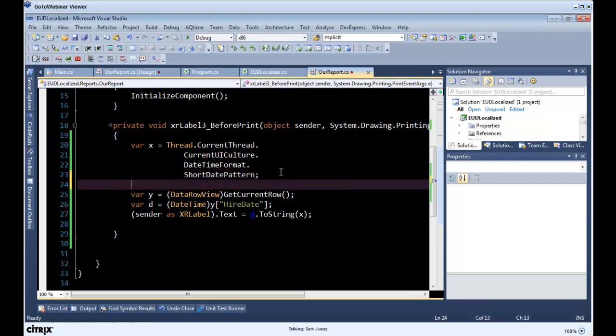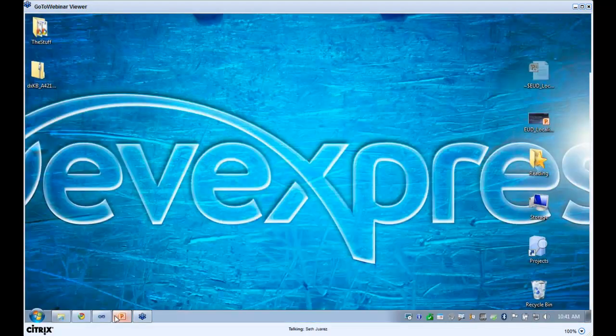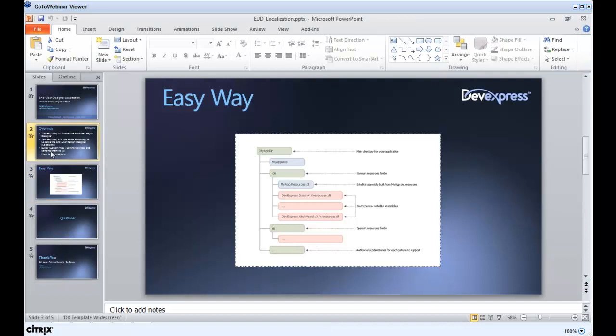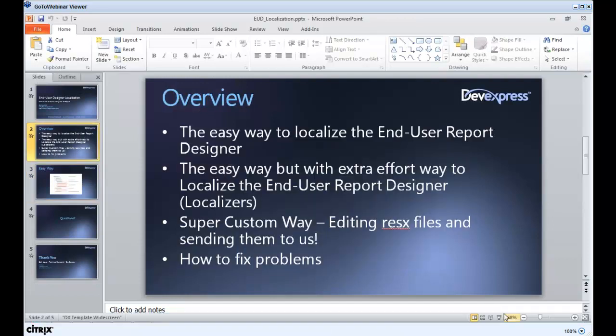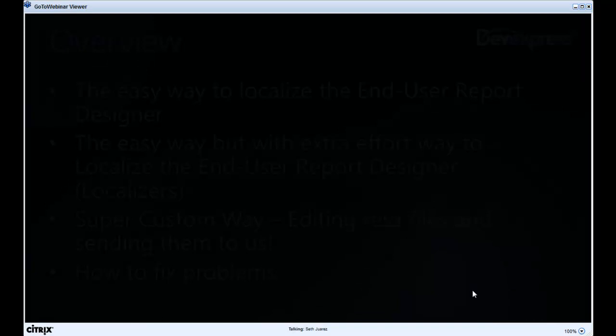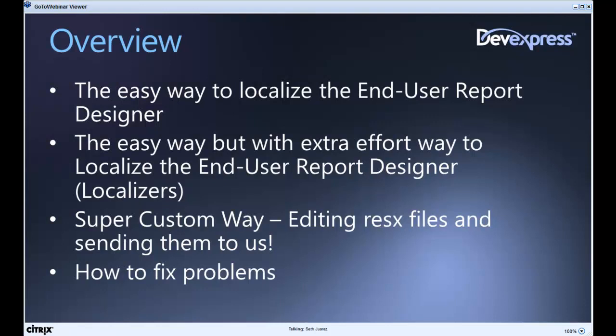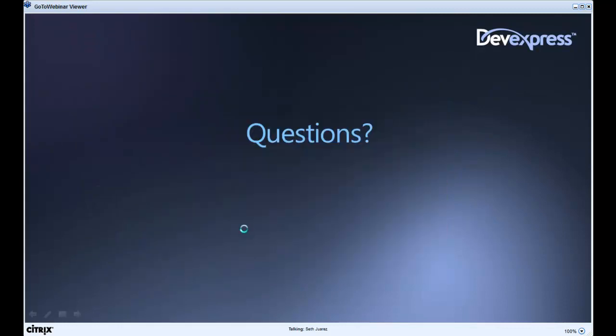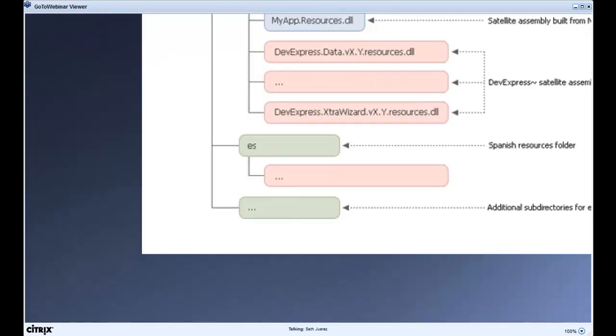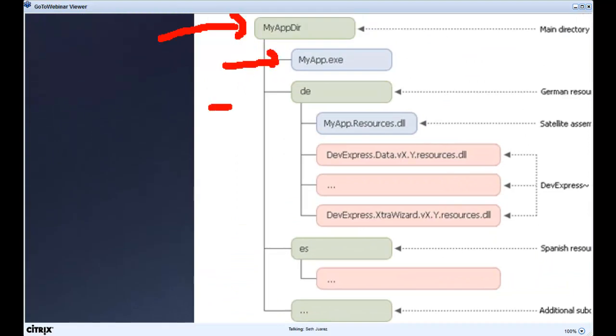But what I've done is I've gone through a couple of things. Let me summarize. And I'll bring up my slides here to summarize. Oh, good. I have one more thing to talk about. Okay. So the easy way to localize, remember we talked about, was simply dropping the localized satellite assemblies into the right folder. Remember, the folder structure looks something like this, where you have your app, right? Your app directory. There's your exe, and you drop into localized folders, whether it be Spanish, French, German, whatever. You can drop them all in there, right?